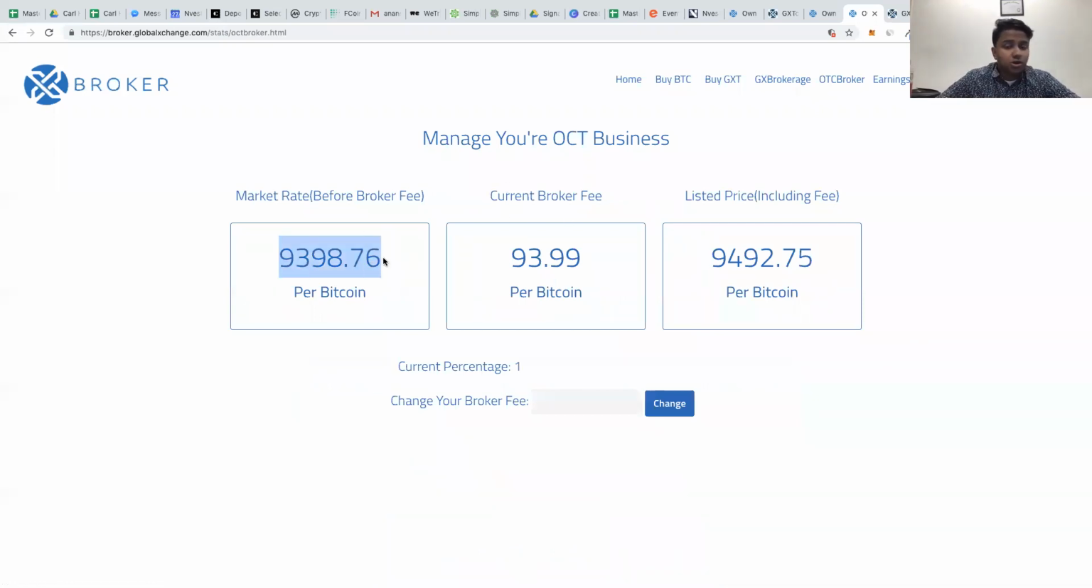This is the price of Bitcoin that we spot. This is our spot rate, including credit card fees. So if your customer is doing wire transfer or e-transfer, it's this minus 5%.